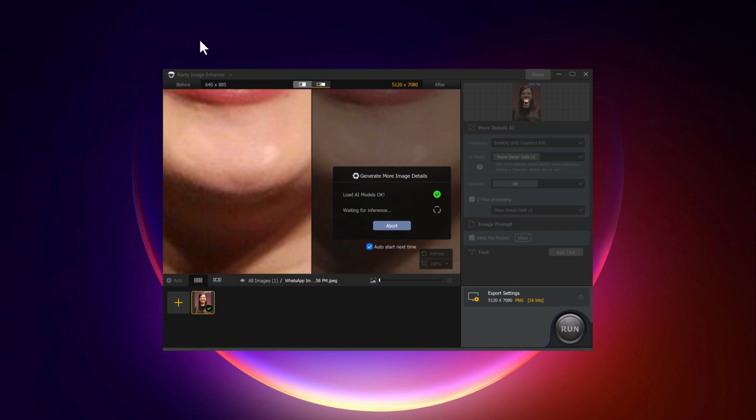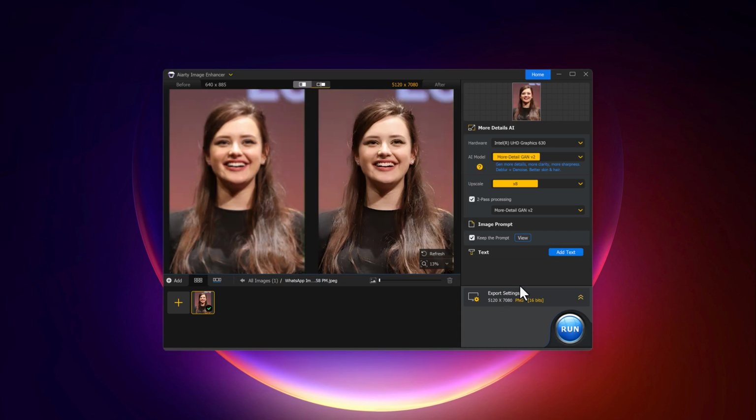After making your choice, Aiarty will begin the processing again. This step may take a few minutes depending on the size and resolution of your original image and the processing power of your hardware. Once the upscaling is done, you will see a larger, more detailed version of your image on the right side. You will notice that Aiarty not only enlarges the image but also preserves all the fine details, making it appear crisp and natural even at 8K resolution.